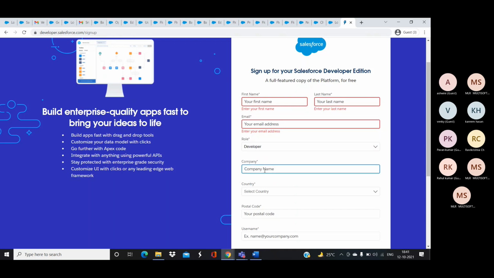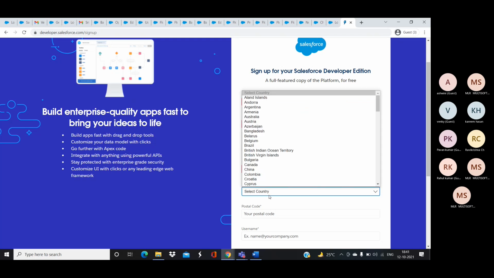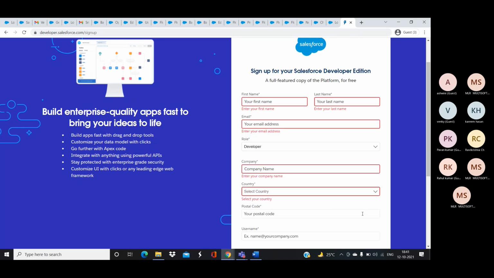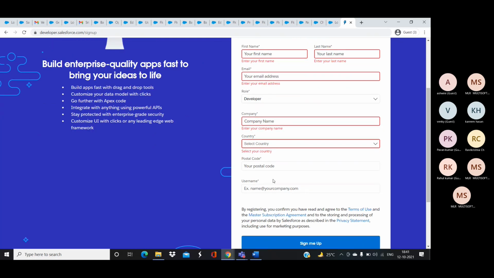And the company. If you are working in any company, you can provide your working company. If you're not working in any company, you can provide your dream company like Microsoft, Google, whatever it is. No worry. Country, you can choose your current country. And you can provide your postal code and username. The username must be your name at the rate your company name, or else you can directly use your email address as well.